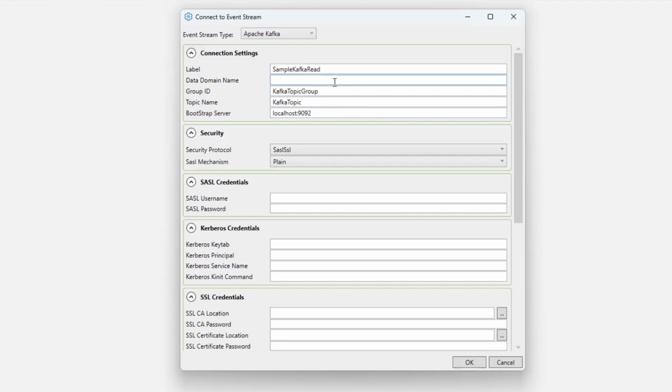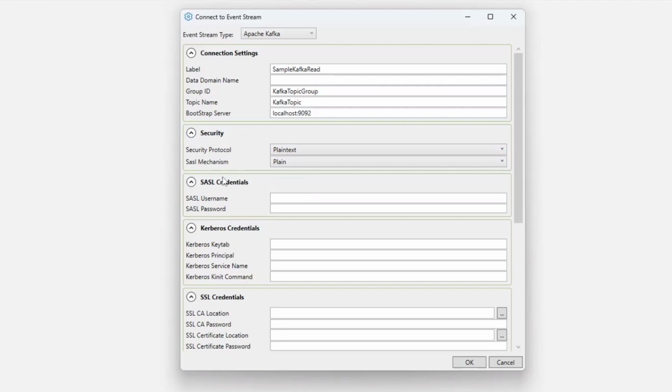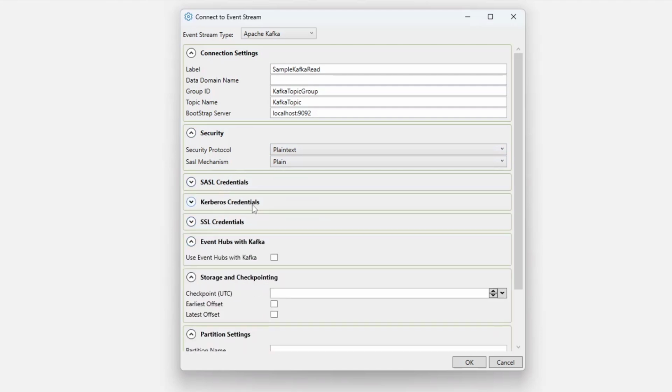Here we have the data domain name. The data domain name allows you to specify which domain you'd want to place your points in. However, if there's already a domain name in the messages that you're receiving, for example, DataPid, then that takes precedence. We'll leave this blank. We'll navigate over to security, plain text, plain, and ignore the rest of these credentials.